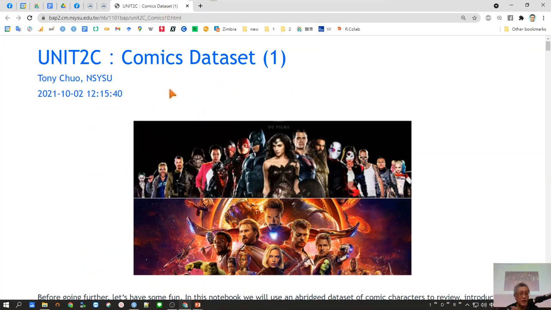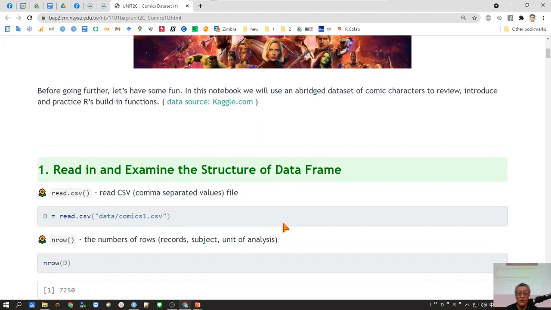We are using the comics data set, which is the comic characters in the DC and Marvel comics. This is the data frame that is composed of this data. I would like to have some fun first, so we are using this data set to teach you some of the most common built-in functions in R, and also do some descriptive analysis, to get familiar with the data. So without further ado, let's get started.